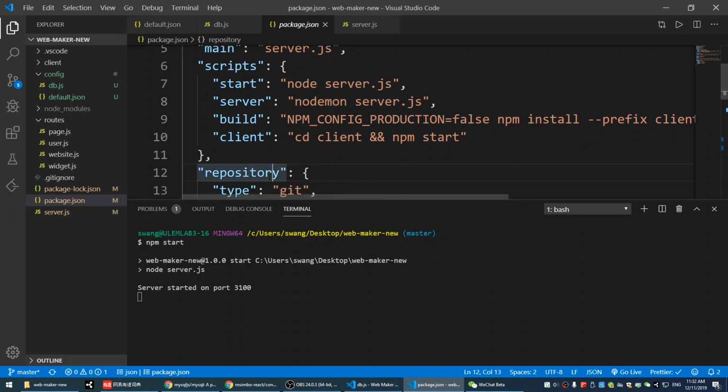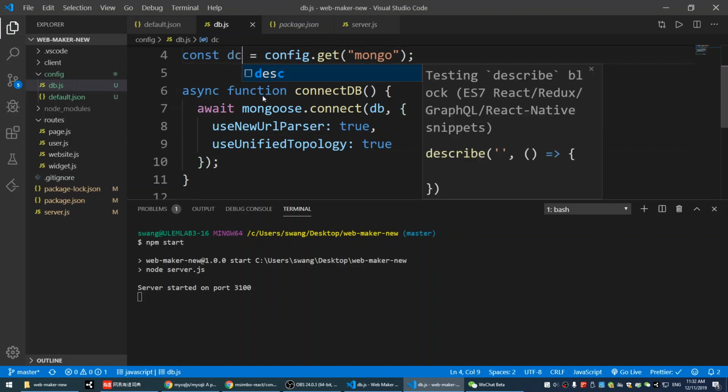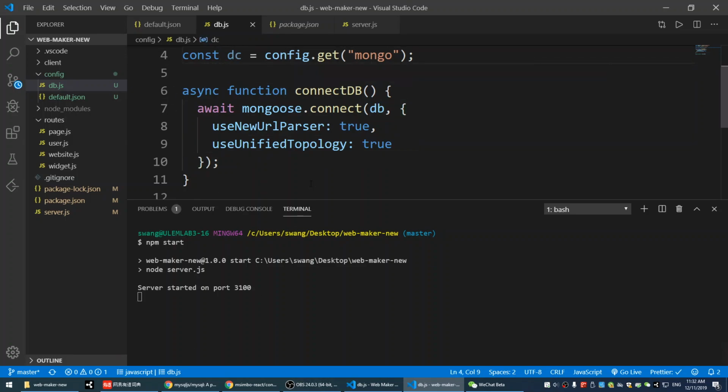The difference between nodemon and node is for you to test. Every time you make some changes, nodemon is going to restart the server automatically. If you're using node, it won't restart automatically for you. You have to restart by yourself. For example, if I change the DB to be DC and save it, it won't refresh. But if I use nodemon, I run npm run server. This is set up in the package.json here.